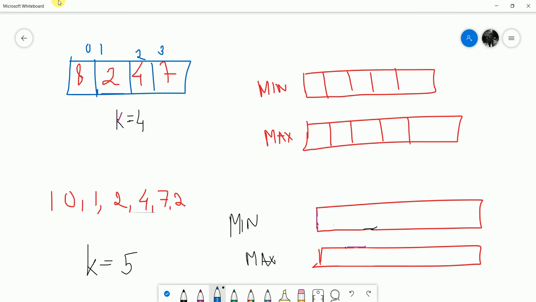So how do we do it? We'll do it using a deque solution, deque data structure.